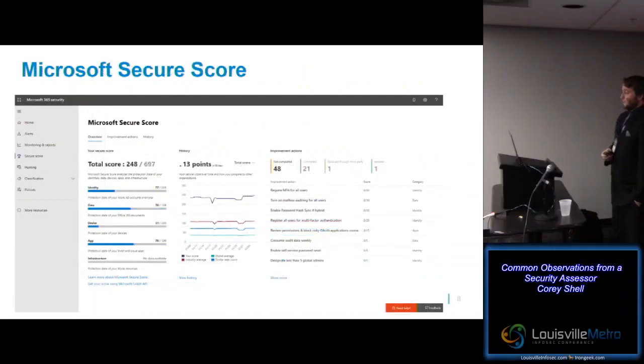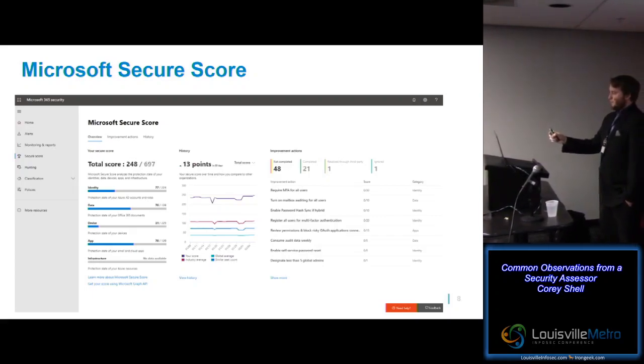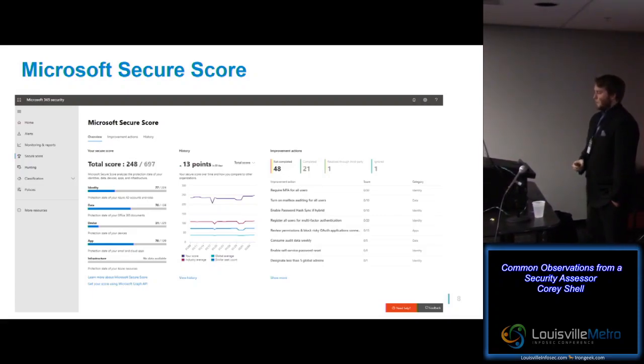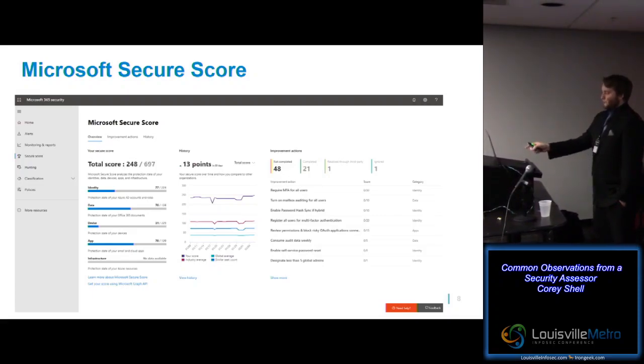To give you a picture of what that looks like, here's the Microsoft Secure Score. You can see on the left-hand side, you get a total score. You see what your score is in each of those categories. The Identity Secure Score is taken directly from the Azure Active Directory Secure Score. This is a metric that is based on the controls that you've implemented in your environment.